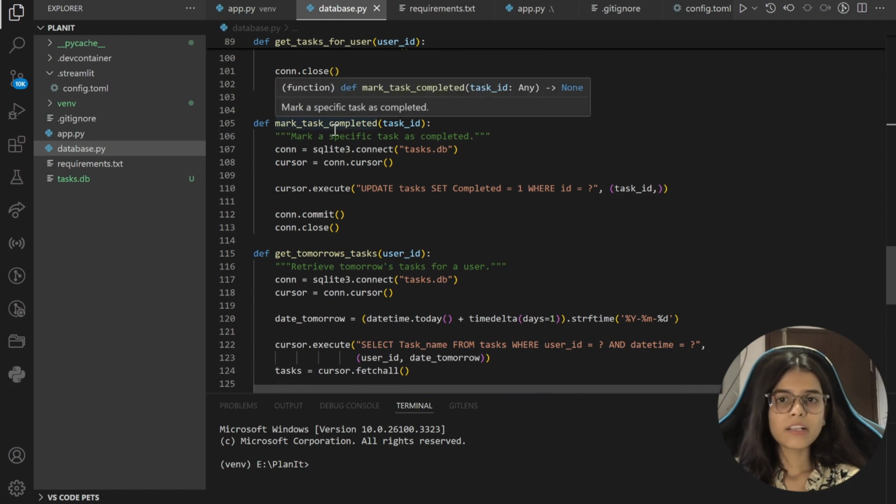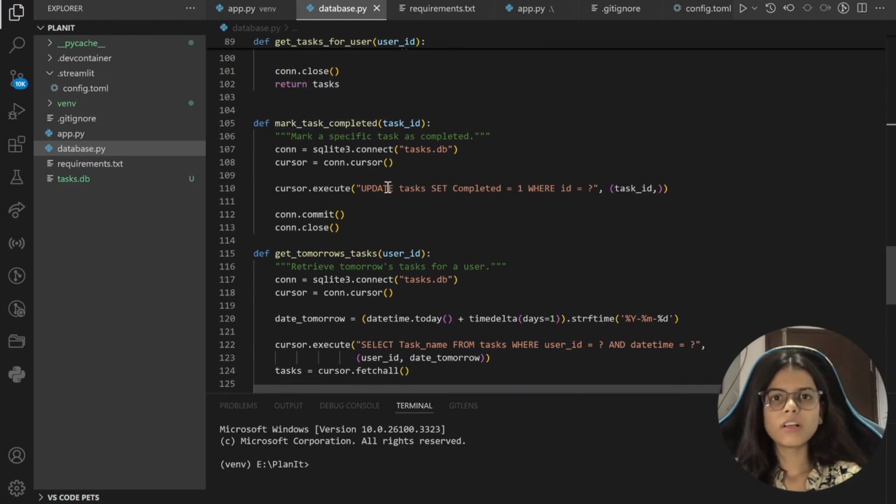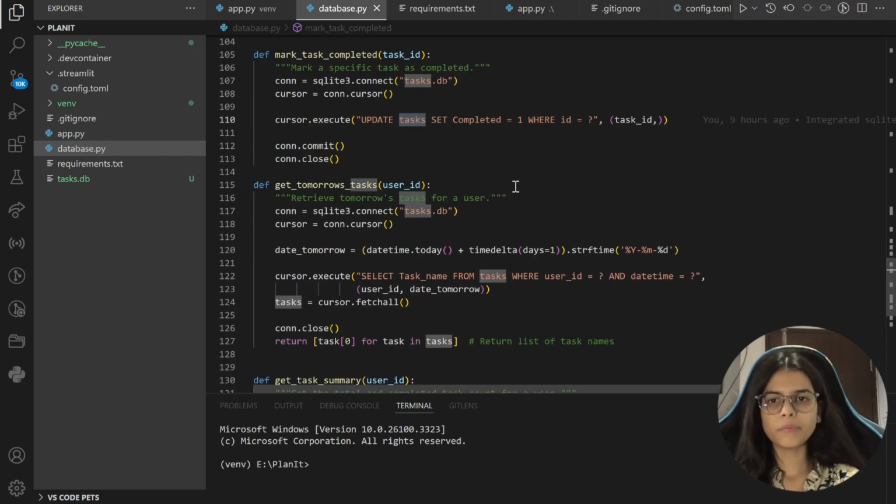After that, we have mark task completed. So whenever the user checks it or marks the task as completed, I have used this function which just marks a specific task as completed. We just update the table of a task and set the completed column to 1. The ID is specified there. So we just update that column to 1, which means the task is completed.